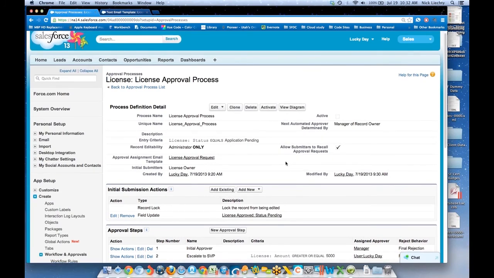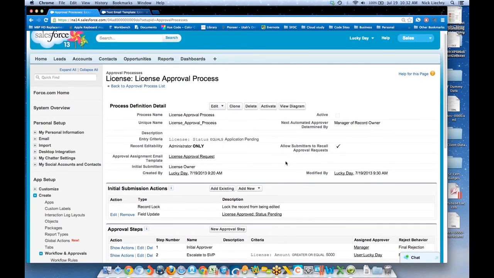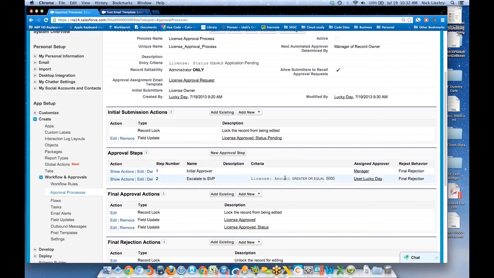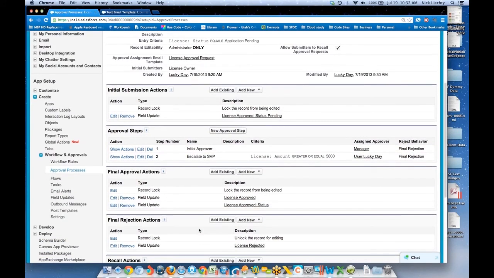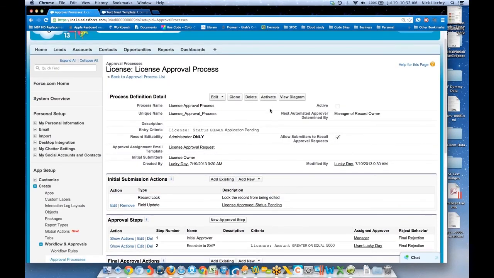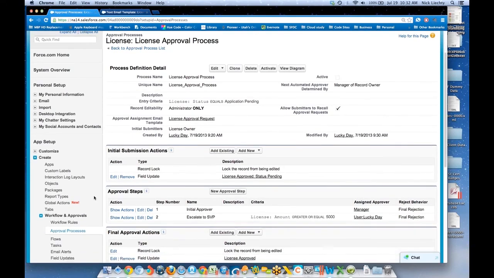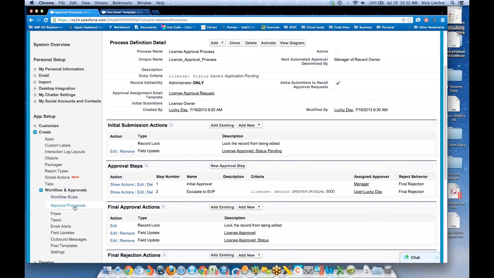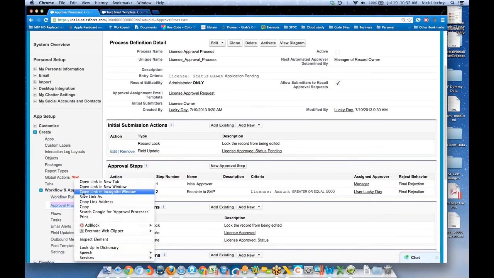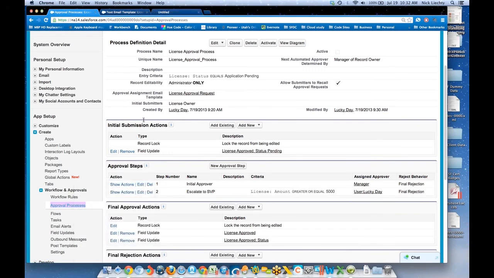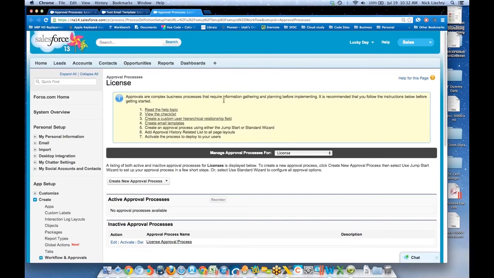One thing I do want to mention here is that you can add or remove steps, and I'm talking whole steps here, not necessarily actions within a step, until you activate the approval process. Once you have activated an approval process, I'll just give you an example here. I'm going to do this in a new tab. Let's go look at the approval process for opportunities.